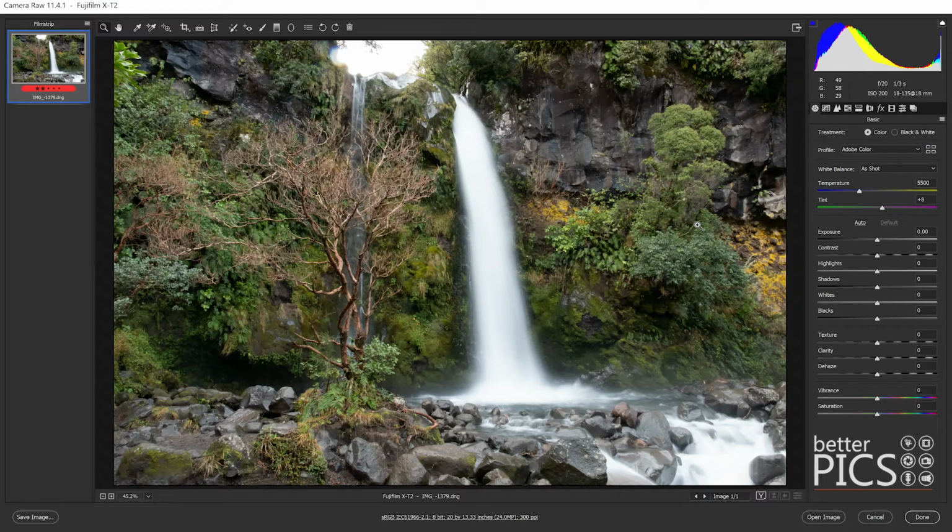Normally, because of diffraction, closing your aperture down that much will affect sharpness, but this one seems to be okay. It seems to have come out pretty well. Certainly it could have been sharper, but I'm happy with the result.